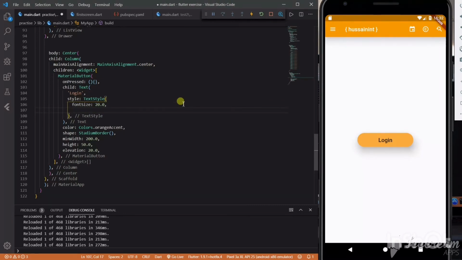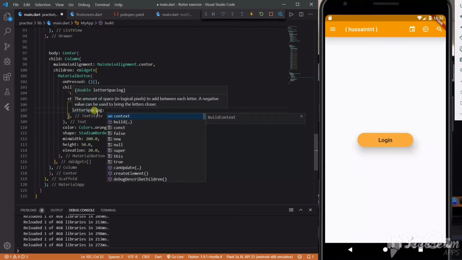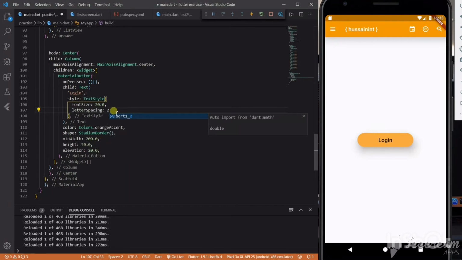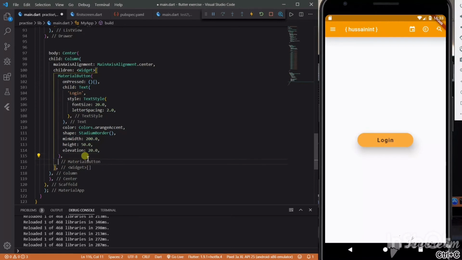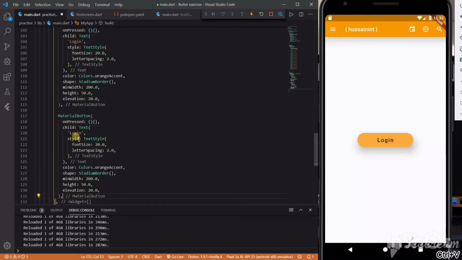Let's say we'd like to change the letter spacing. Let's see what we'll have to pass. We'll have to add a double. Let's add 2.0, and that looks great. Now we'll have to add one sign up button too, right? So we'll just copy this material button and paste it here, and we'll change the text to SIGNUP. So we'll save this.